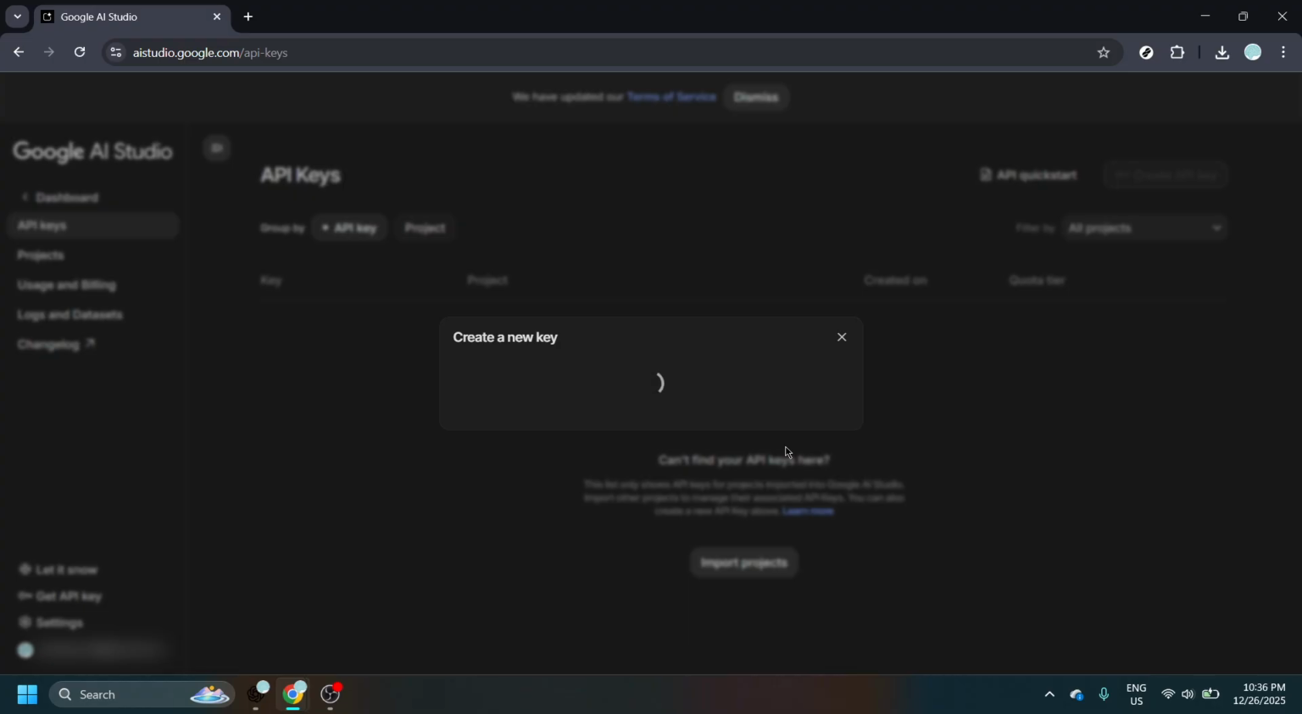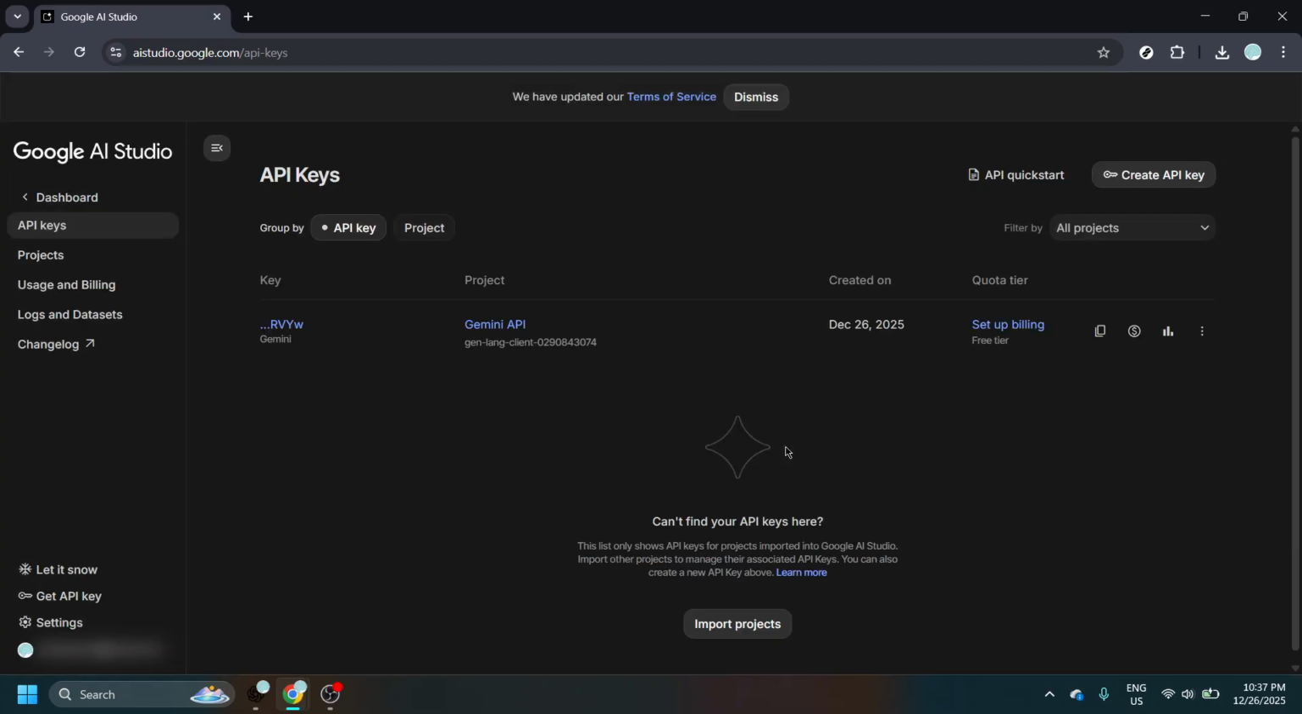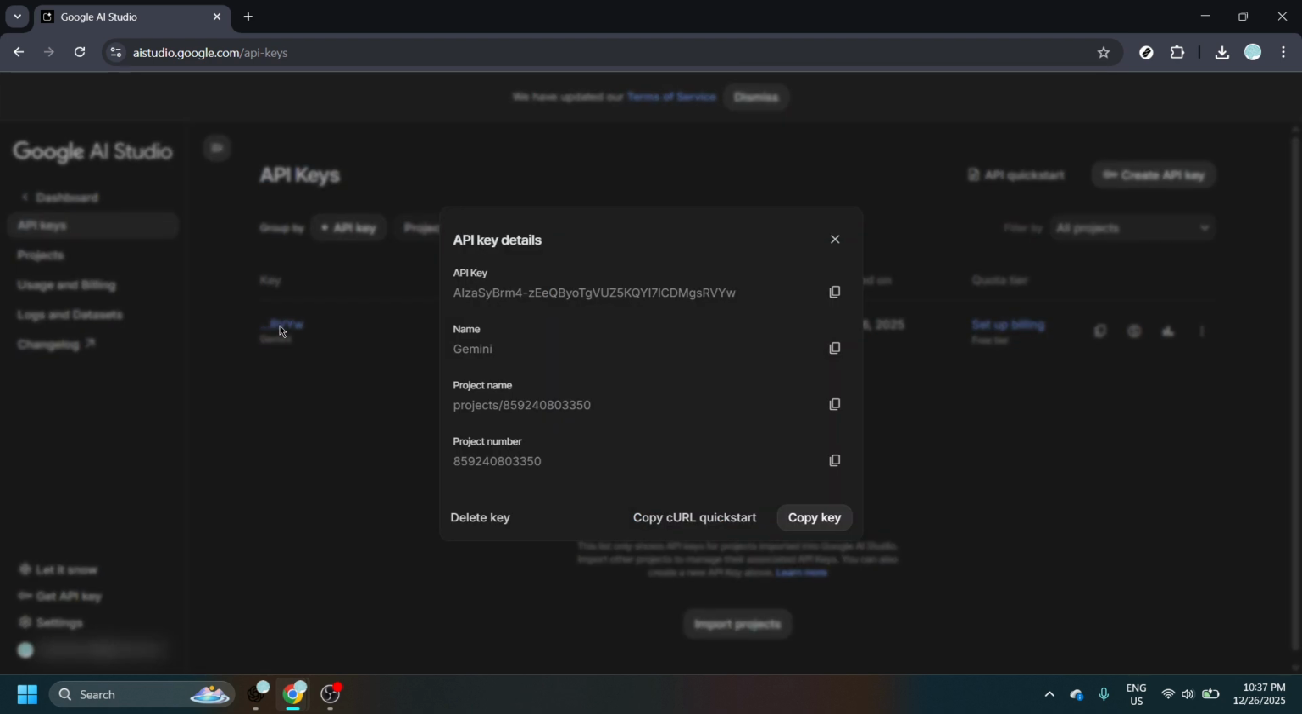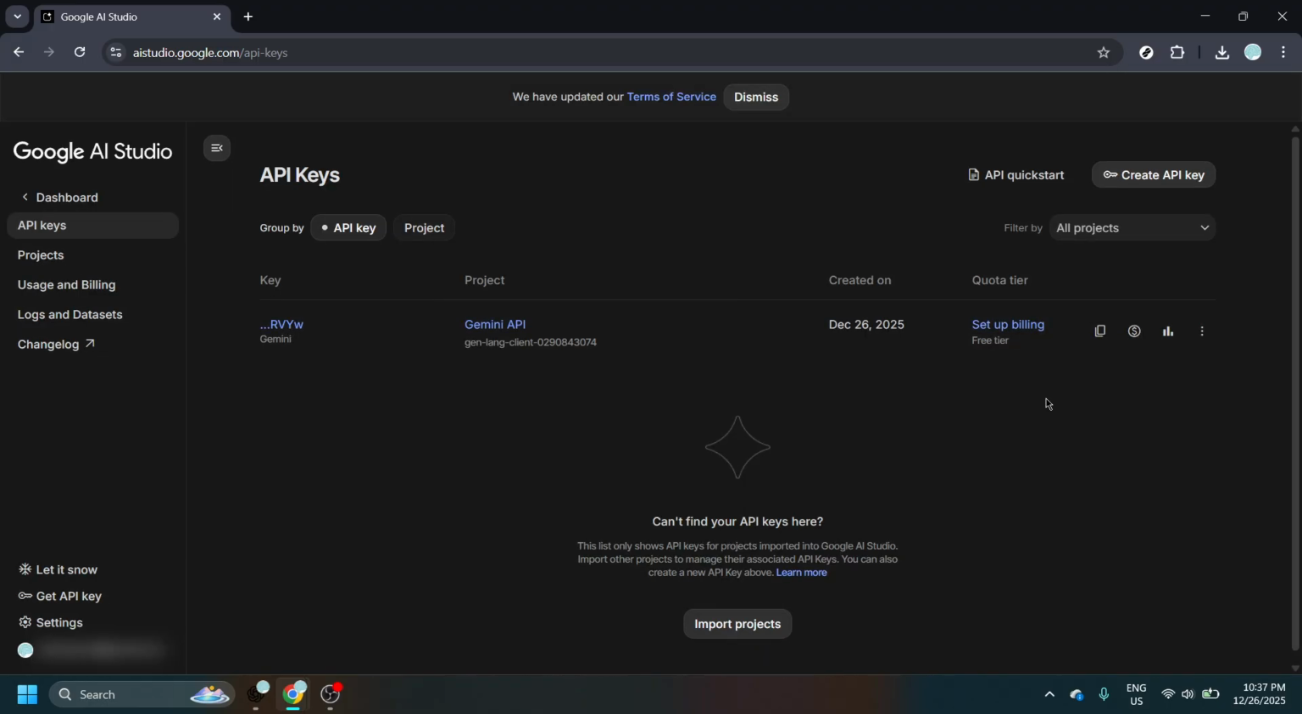AI Studio will generate your new API key and display it on screen. Treat this key like a password. Do not share it in messages, screenshots, or code snippets. Store it somewhere secure, ideally in a password manager or a secrets vault, and load it into your app via environment variables rather than hard-coding it. Avoid committing it to public or private repositories, and rotate it if you think it has been exposed.